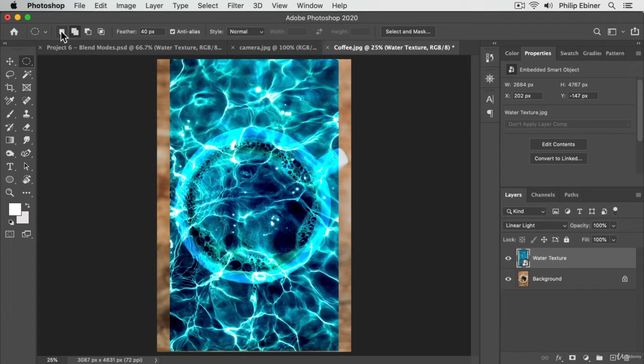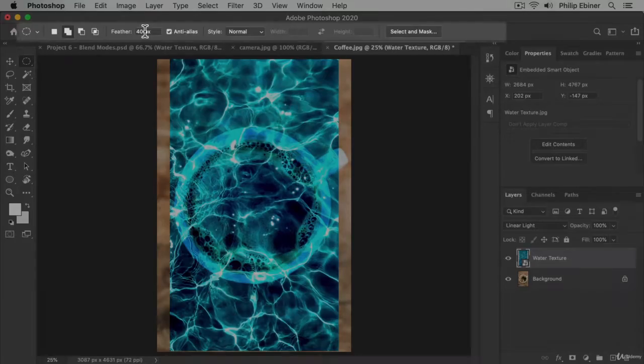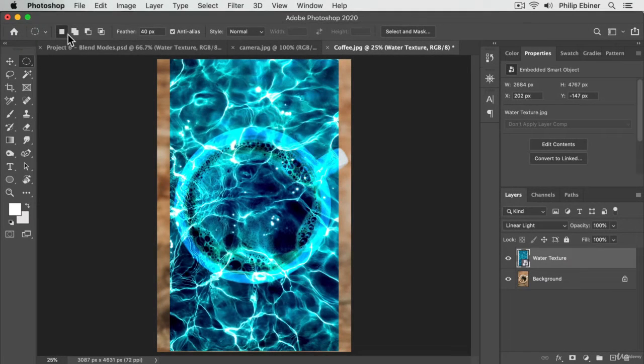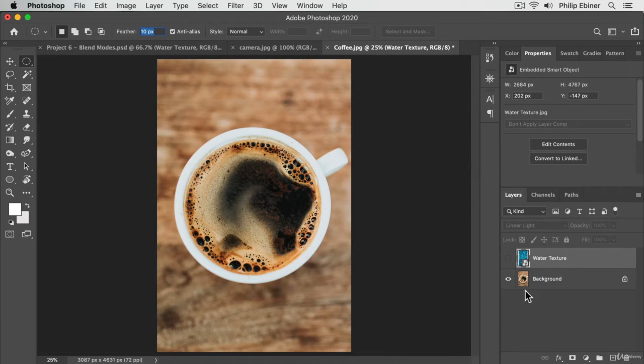So with the ellipse tool on, there are options up here. Your standard one might be set to this option right here, new selection, rather than add to selection or these other options here. And your feathering might be down at 0. I'm actually going to leave it at like 10 right now. But with our water layer selected, I'm going to turn off the view of that layer so that I can better see this cup.